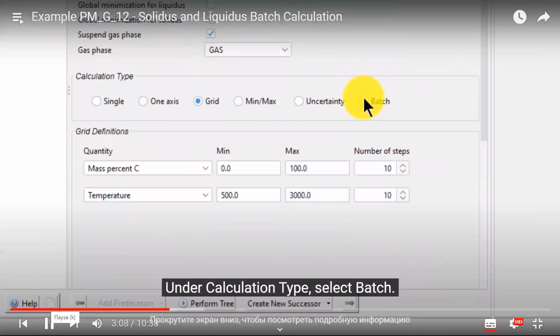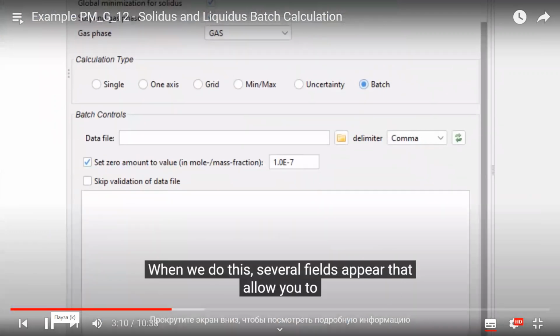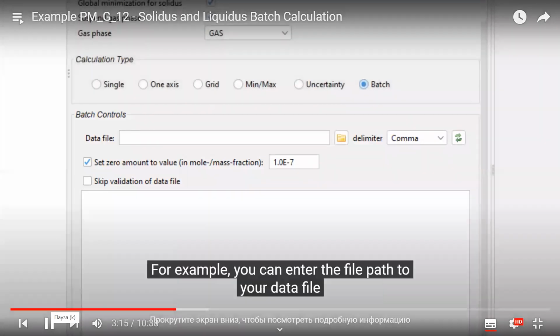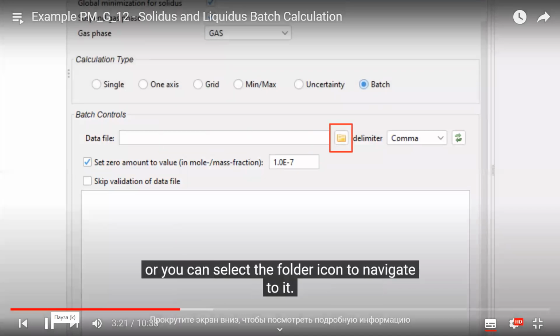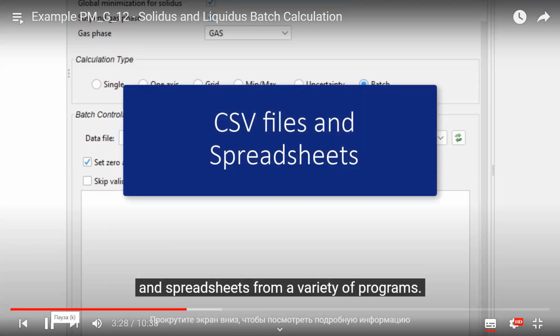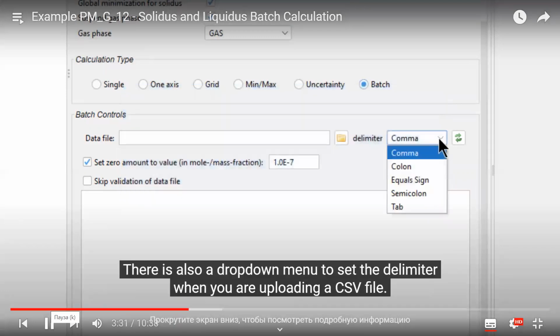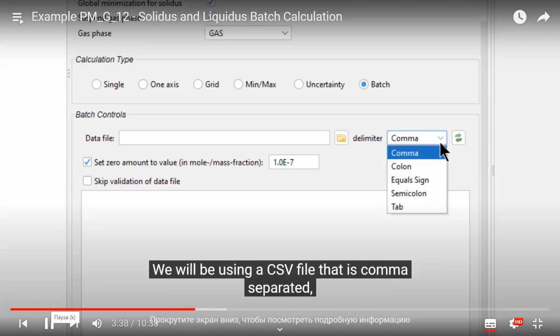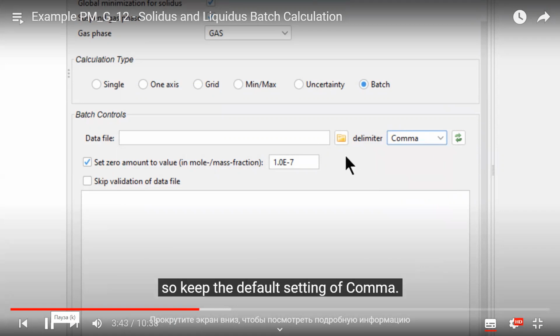Under Calculation Type, select Batch. When we do this, several fields appear that allow you to upload and configure your data. For example, you can enter the file path to your data file, or you can select the folder icon to navigate to it. The program accepts data in the form of CSV files and spreadsheets from a variety of programs. There is also a drop-down menu to set the delimiter when you're uploading a CSV file. This should be set before you upload your data. We'll be using a CSV file that is comma separated, so keep the default setting of comma.